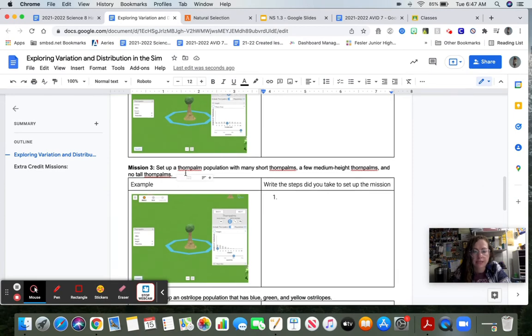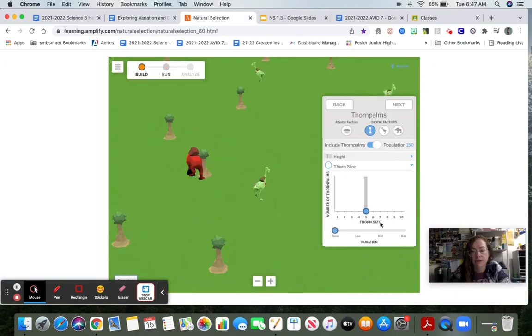Mission 3, we're going to set up the thorn palm population with many short thorn palms, a few medium thorn palms, and no tall. So that one is not on thorn size. I'm going to go back to height, and I'm going to set it up just like it said.